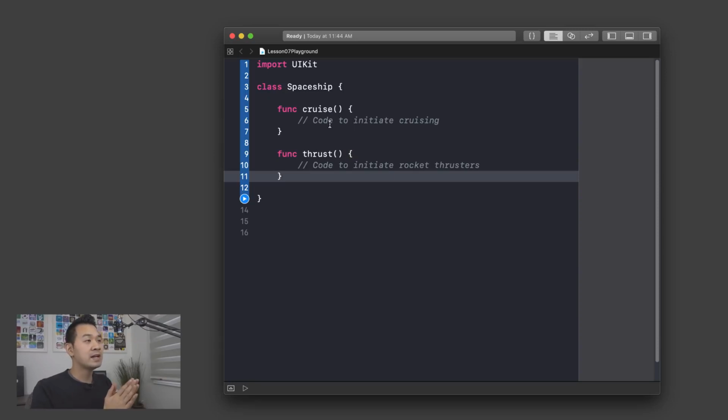So what we have now is kind of like 3 levels of organization, right? At the top level, we have this spaceship class. Inside the spaceship class, we have 2 functions, cruise and thrust. And inside each of those functions, we have the code to essentially carry out those abilities. Now, there's one distinction I want to make, and that is that when you move the function into a class, those functions are now called a method of that class.